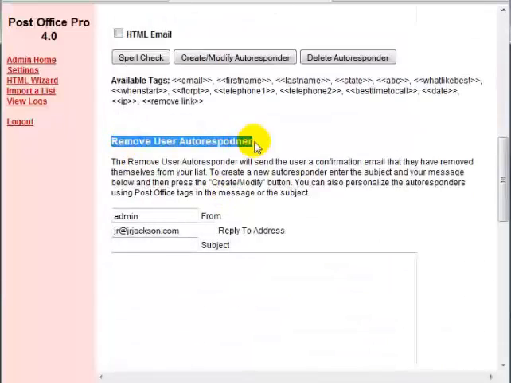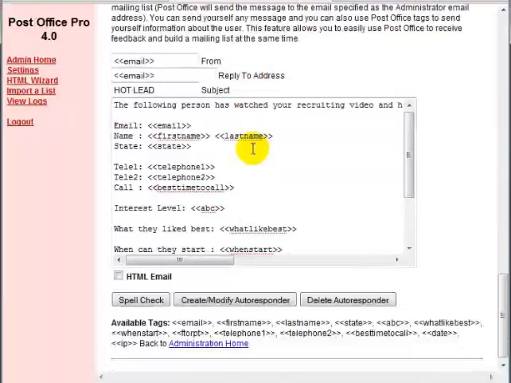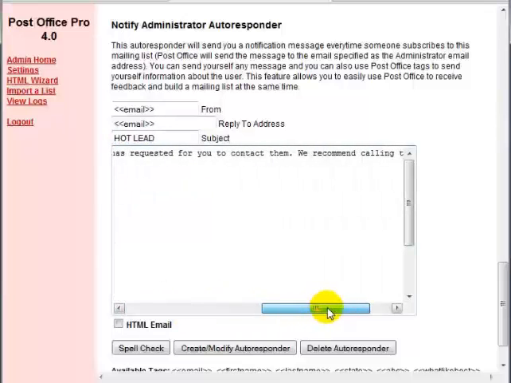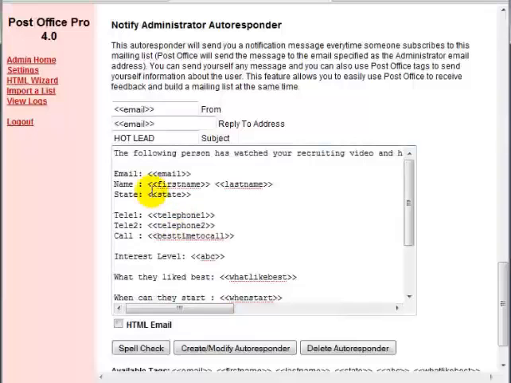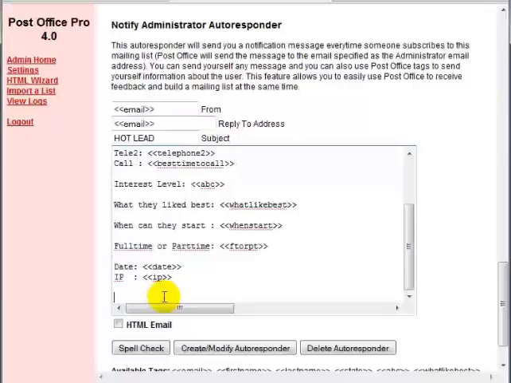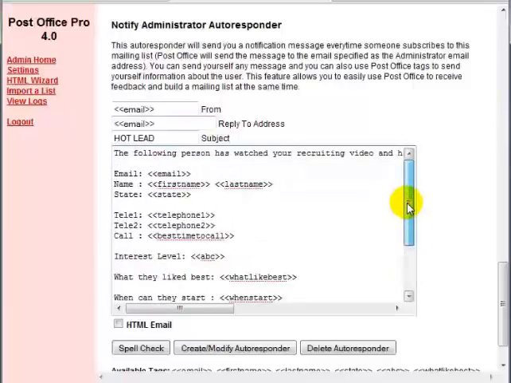Again, I don't worry about the remove autoresponder, but this one is gold right here. This is your notify administrator autoresponder. And again, this is going to send you a hot lead. This is going to let you know somebody has watched your presentation. Again, they've at least told us they've watched it. And it's going to say the following person has watched your recruiting video and has requested for you to contact them. We recommend calling them ASAP. Email, name, state, telephone 1, telephone 2, best time to call, interest level, what they like best, when can they start, are they looking for full-time or part-time, and we date and IP stamp all those emails.